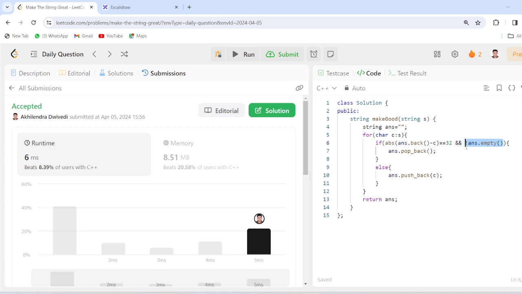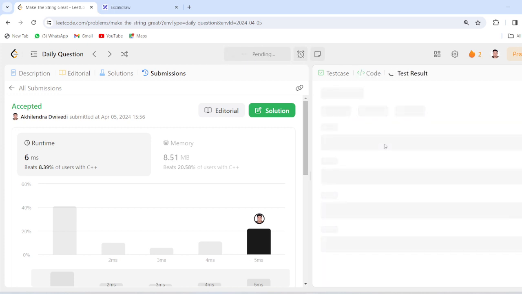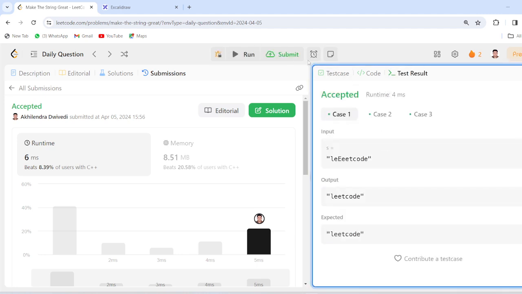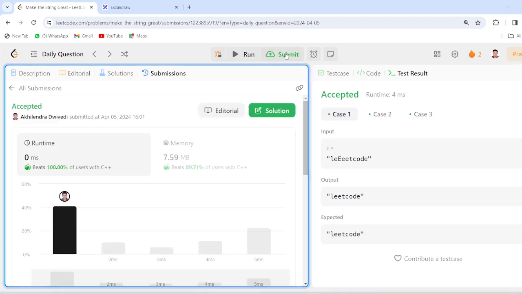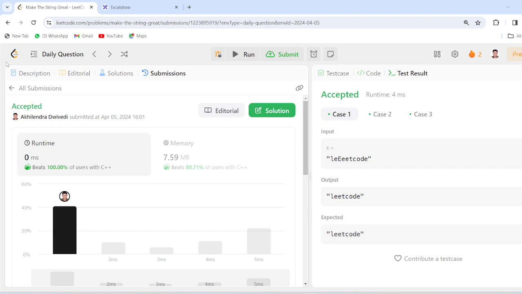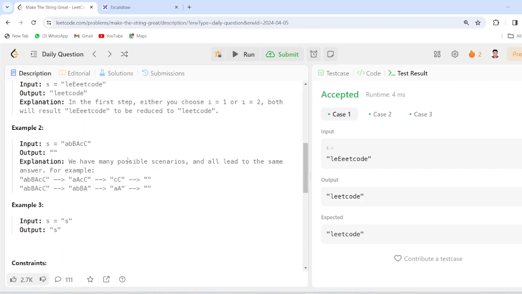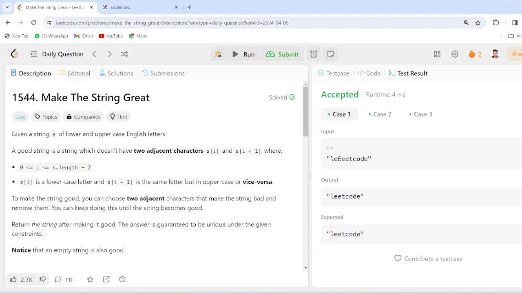I have to put this check forward because at the starting only the string will be empty. Okay, now submit the answer. So we have beaten 100% of the users in C++. So this was all about this problem. Hope you like the video.